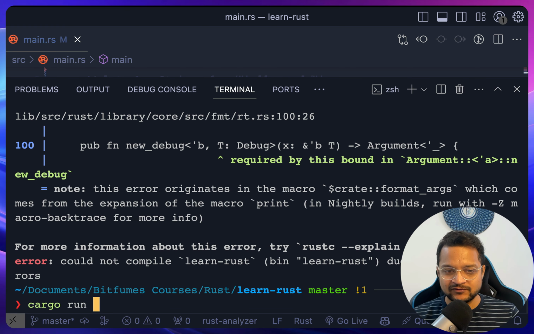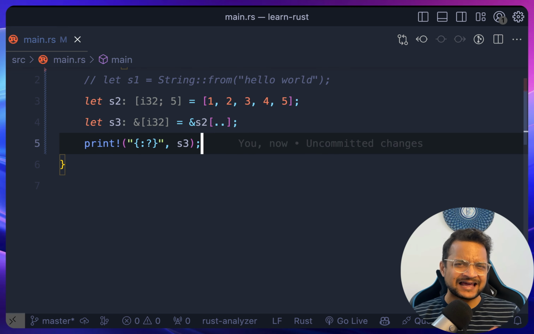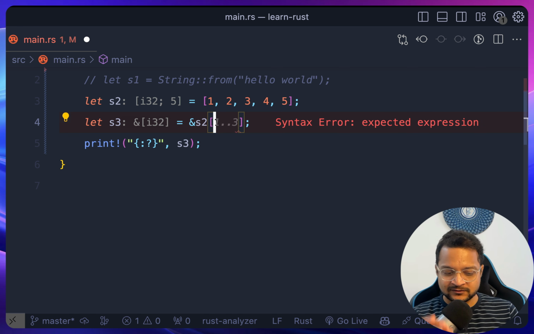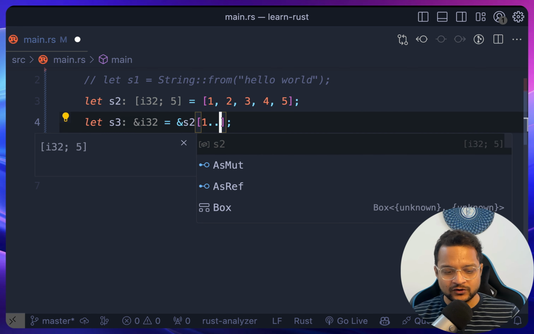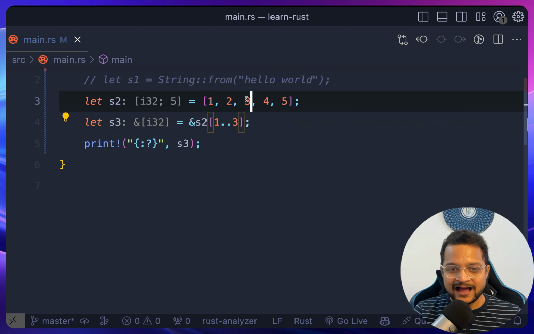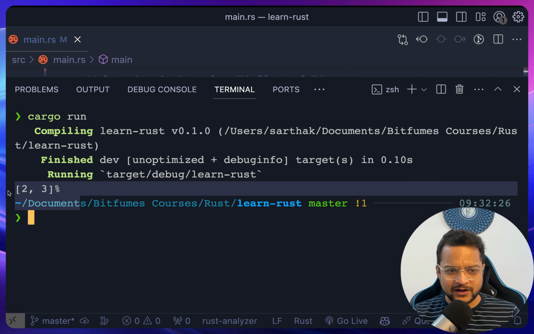Once we do that, then we will see that we are not getting any error, and now we are having 1, 2, 3, 4, 5. But slice has to do with some kind of chopping and cutting. So let's do this. Now I'm going to define start from 1 and go till 3, and not including the 3. I'm not talking about the number, I'm talking about the position. So if I do this, let's see what we are getting. We are getting 2 and 3.